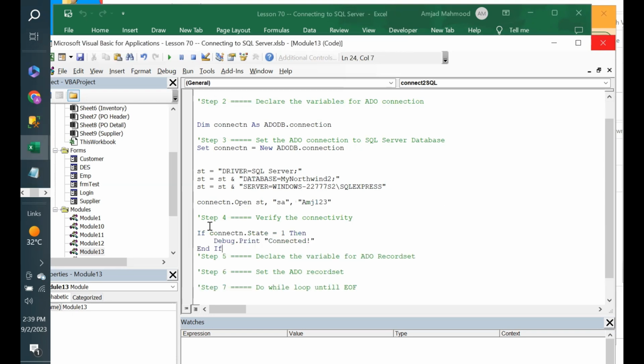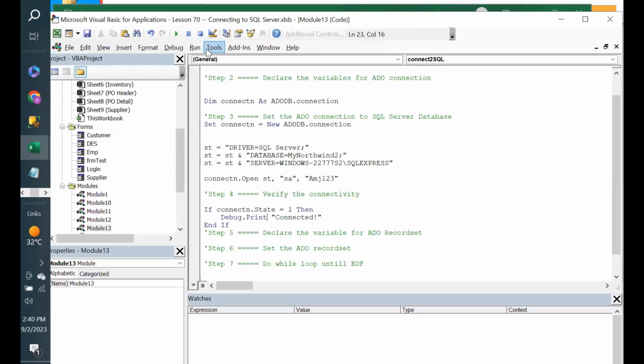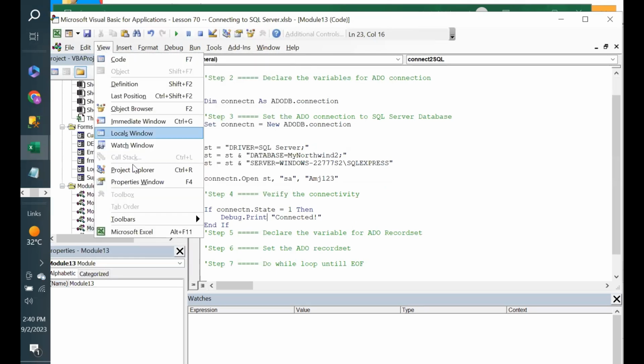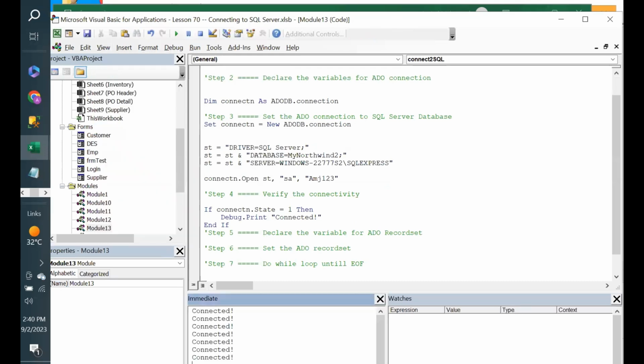You will see that this connection.open.state is equal to 1. It means connected, right? So it will prompt you the connection. You can write a message box here, or if you want to. But Debug.Print means you have to have an immediate window. This is what is called the immediate window. So whenever you use a Debug command with a Print, this window will write this, right?